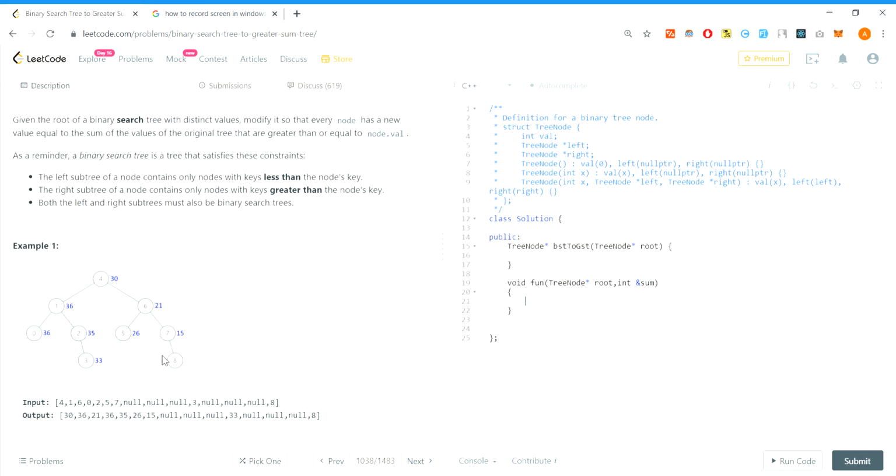Because as you can see, there will be recursive calls. From here we will get a call on the right, and again on the right, again on the right. So when we return from here, we should have sum updated as 8, and here we will make it 15, and then again when it comes back from recursion, we will make it 21. Now when we are going on the left side also, we have to take that value and make it 26.